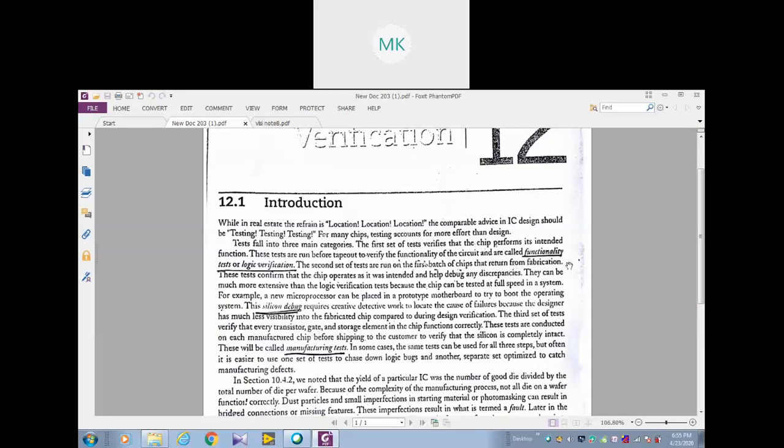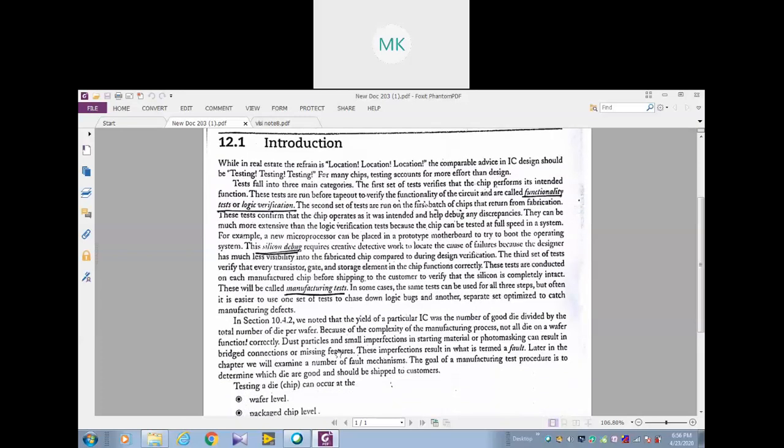The first one is functionality test, which is done before the manufacturing of the chip. The other name is logic verification. The second is called silicon debug, where the first batch of the chip is available. We are working on that. We are checking whether it is working properly or not. The third one is manufacturing test, where each individual chip is under test. Before shipping it to the customer, we are checking each individual chip. That is called manufacturing test.